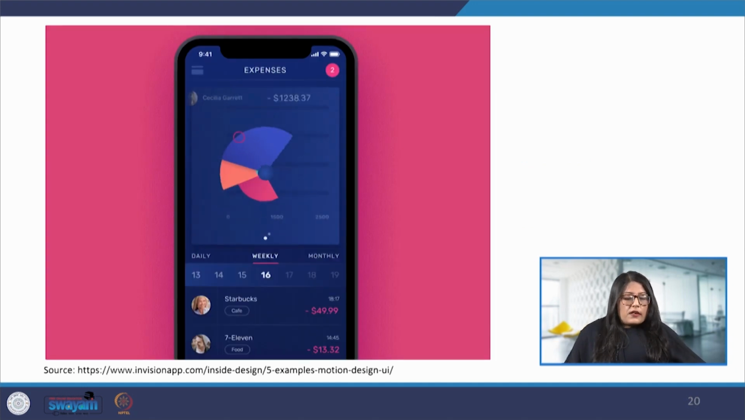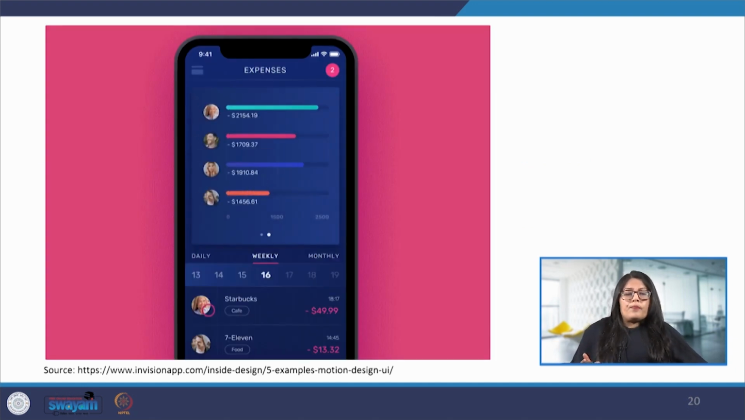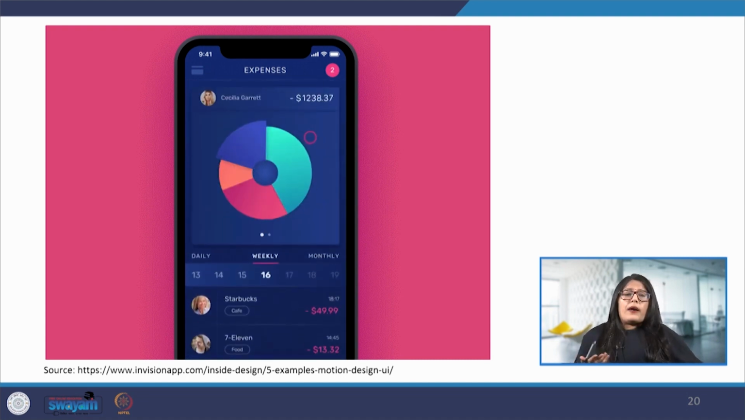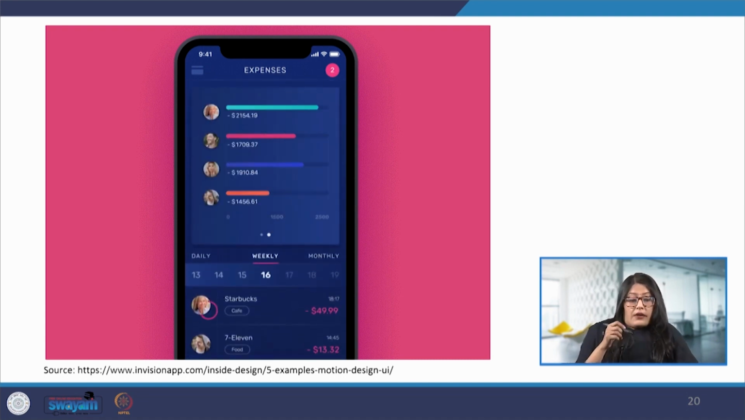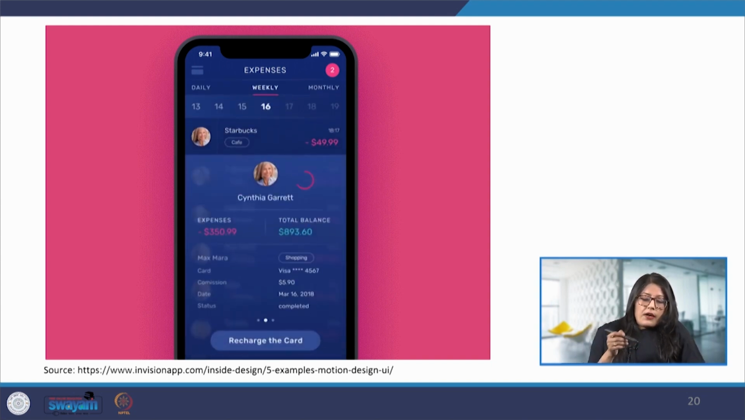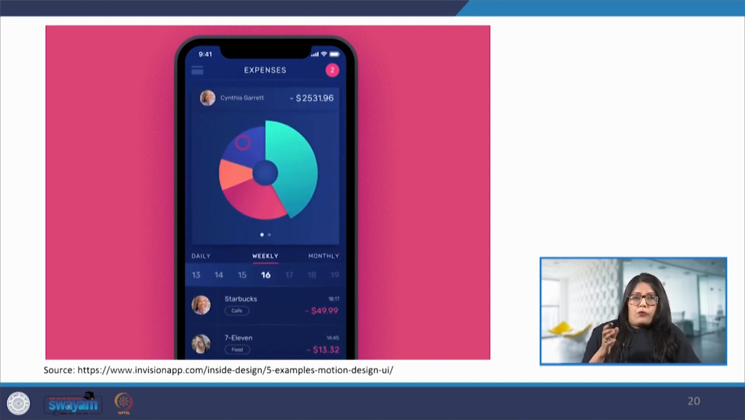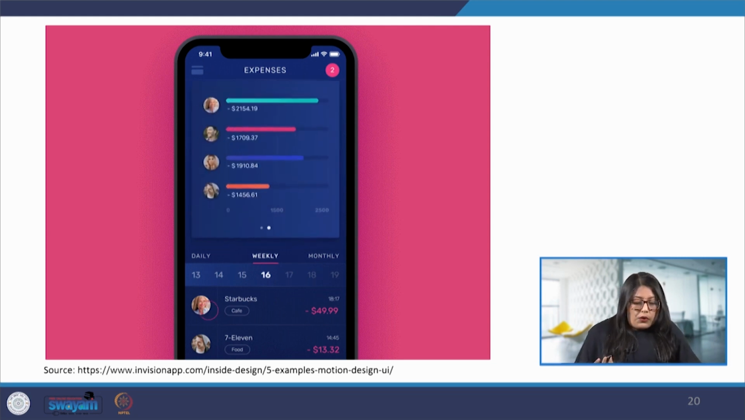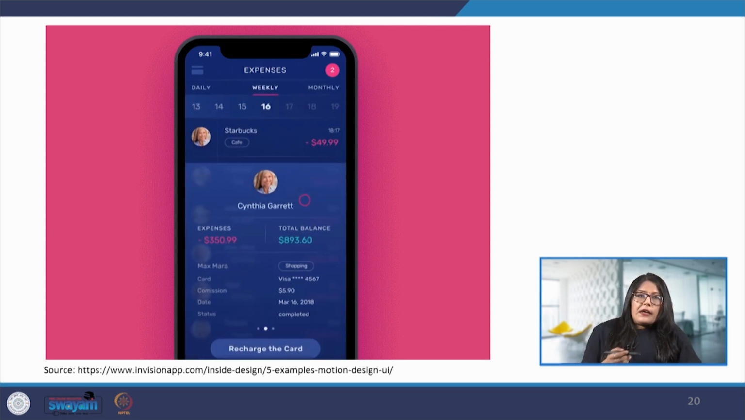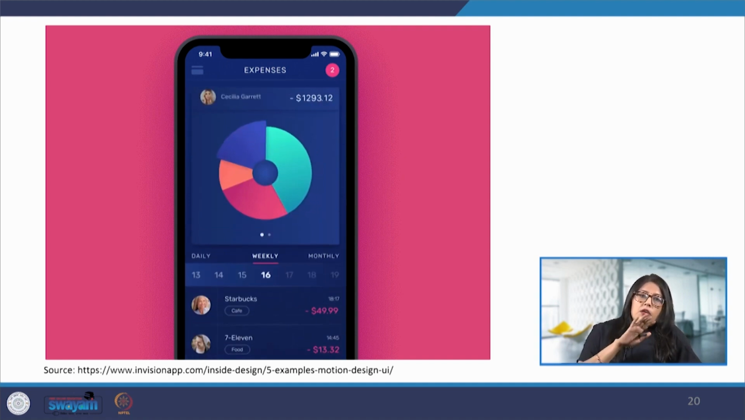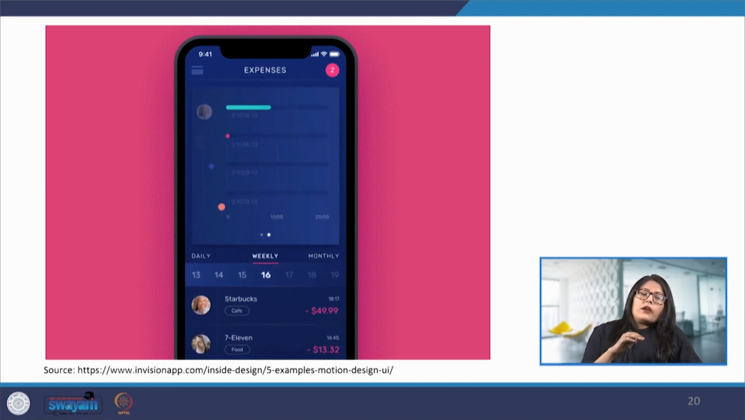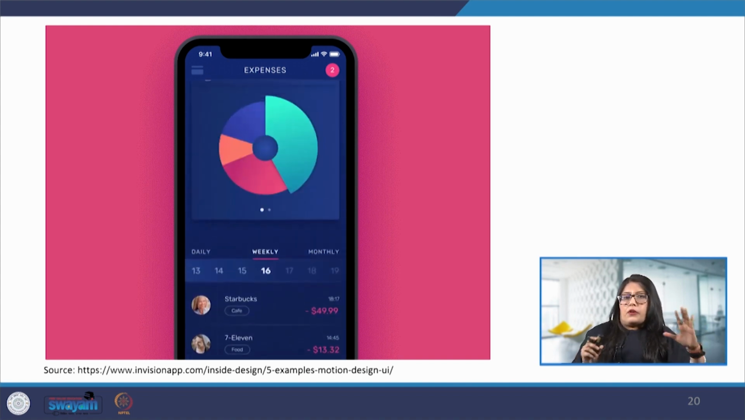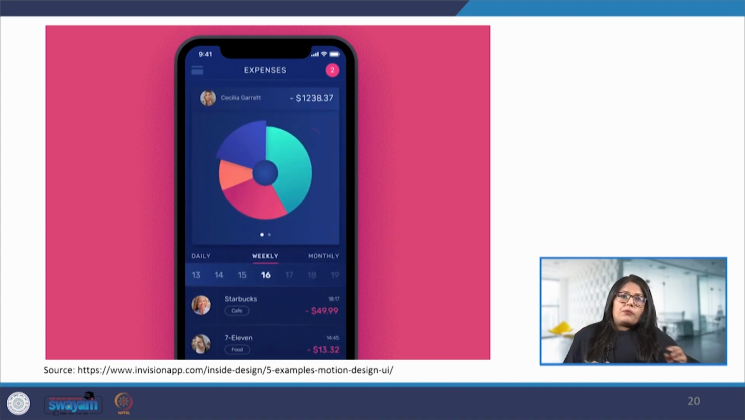Here we can see that this is an app to do with money, but with the help of an interesting color palette, mood board and animations, it has become a very positive looking application which the user would want to interact with. And also note the time in which the animation takes place after interacting, after triggering. So, the delay becomes really important.